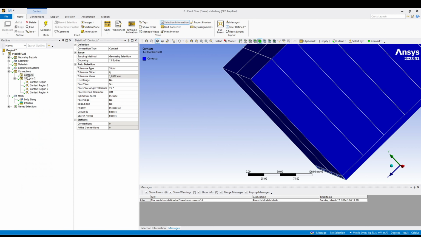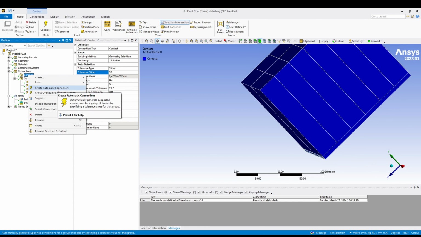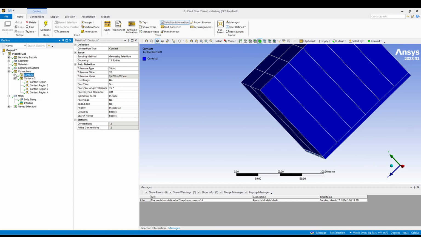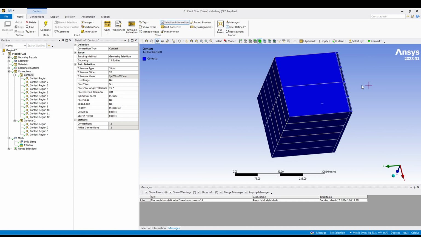Then come over here in the contact, come to the slide bar. Normally, with practice, I found out that if you put 70, it creates better contact regions. So I have put 70 here, then I will come over here and say create automatic connections. And here you can see I have 12 contacts. That's fine because I was expecting 12 contacts between these 12 battery cells and the base plate.